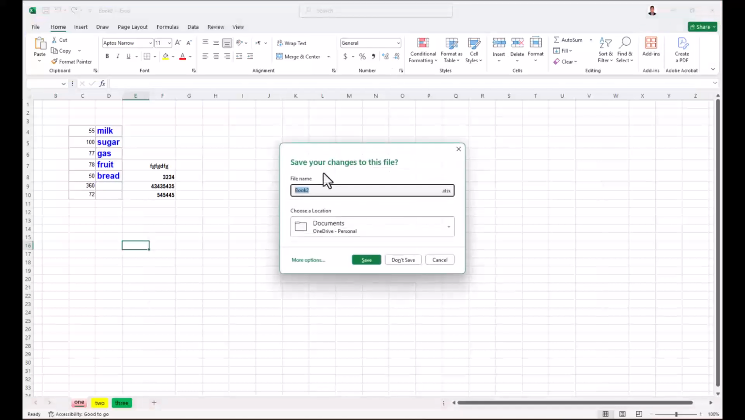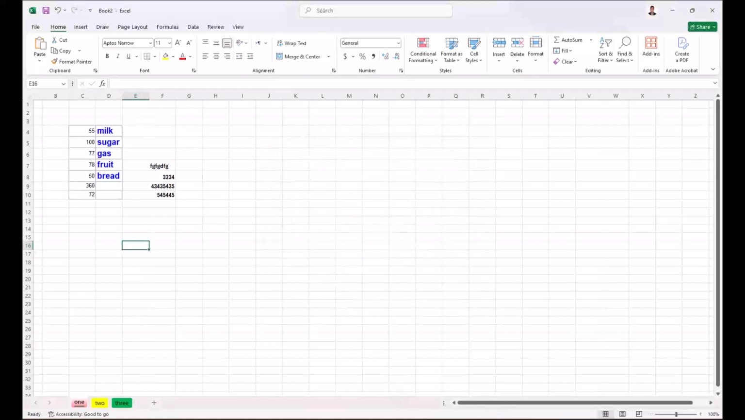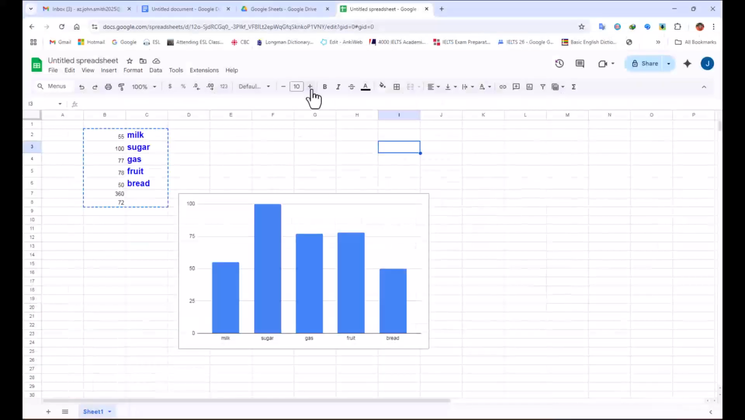When I'm going to close it, it asks me for the name, to save it, and where in my computer I am going to save it. But the same as Google Docs, when we are working in Google Sheets, it is not necessary to save. There is no button to save it. It is automatically saved.